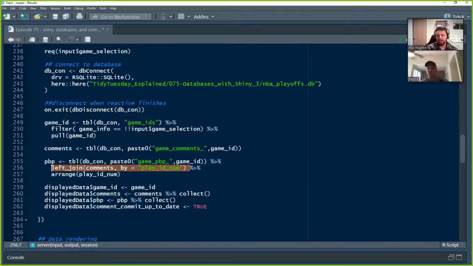So we're going to do a little bit of a merger here. We're going to left join that up with the comments data, so the comments data would be lopped onto the end of that. Remember, we talked about joins a bit, I think last week. And then we're going to arrange by play ID number, because we want this to be in the order of the game. So while they make comments, they can see the play-by-play data, watch on film, and then type their comments out in this section here.